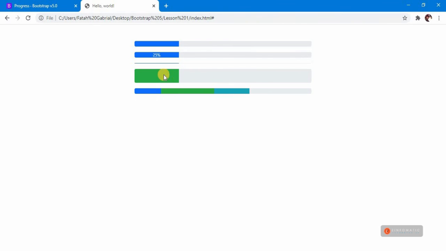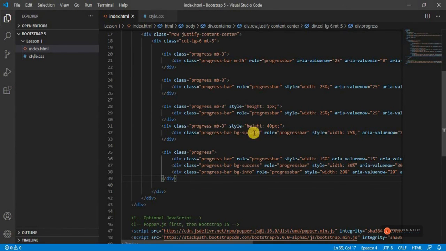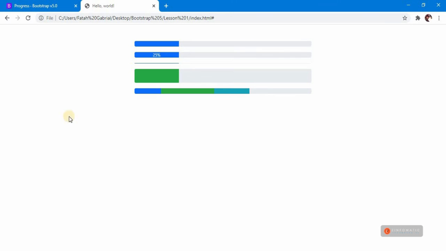You can also give stripes for the progress bar if you want to. So for example, you can see the 40 height one here, I'm going to give stripes for this. I'm going to call this progress-bar-striped. And if I get back here, let's hit refresh, and I can see that particular progress bar has stripes in it.